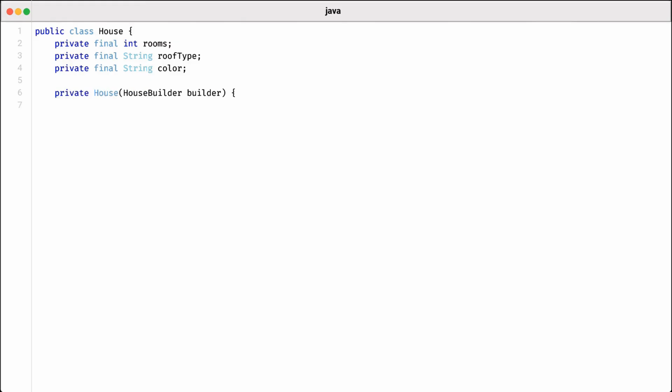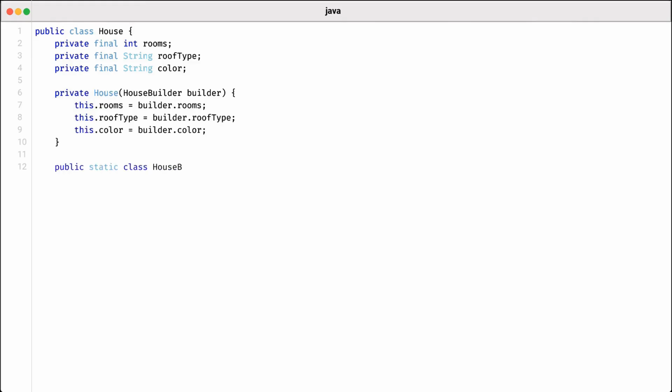Now let's take a look at how the house class is structured using the builder pattern. The class has three main properties: rooms, roof type, and color, which are declared as final to enforce immutability once the object is created. The private constructor accepts a house builder instance, allowing the builder to set these properties during construction without exposing the details in the main house class.